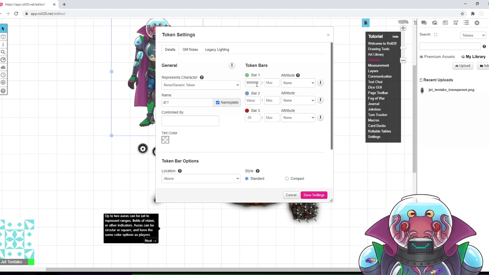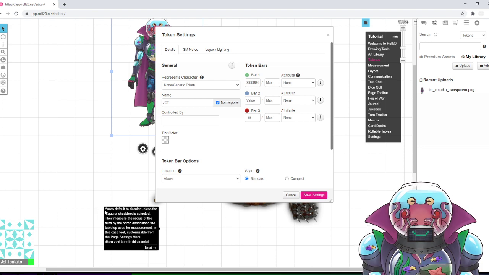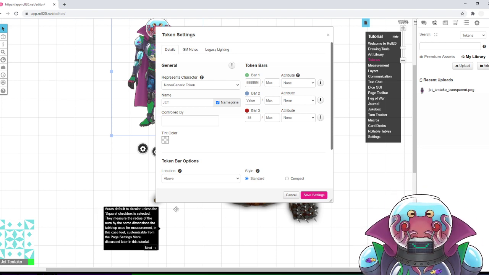Okay, up to 2 auras can be set to represent ranges, fields of vision, or other indicators. Auras can be circular or square and have the same color options as players. Bama whamma. Auras default to circular unless the square checkbox is selected. They measure the radius of the aura by the same dimensions the tabletop uses for measurement, in this case feet, customizable from page settings. Adding a numerical value to the box will automatically turn on the aura. Try adding a 10-foot aura to continue.